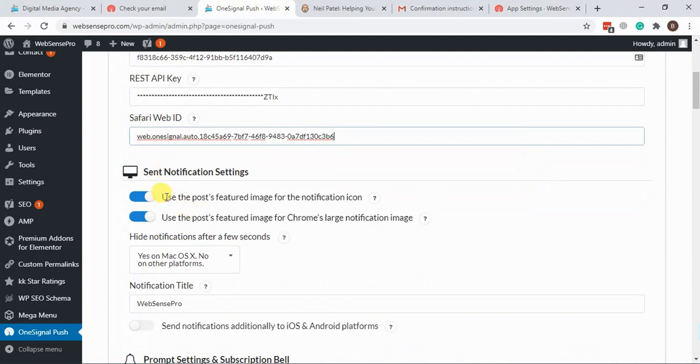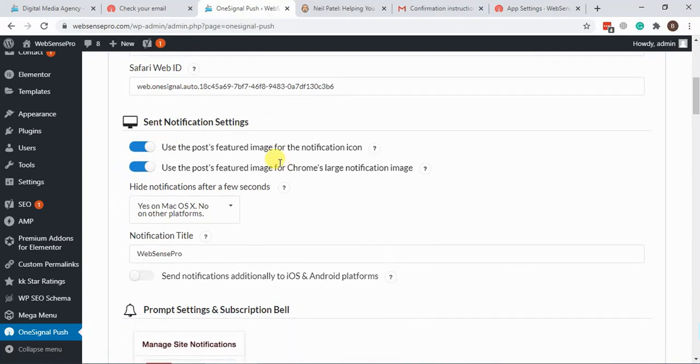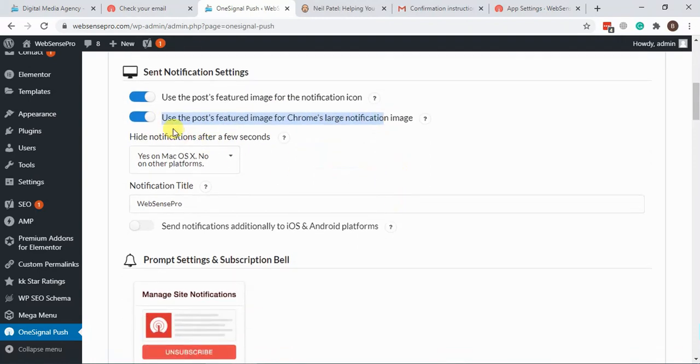So it shows use the post featured image for the notification icon. So if you add a new blog post on your website, on the notification it will also show the featured image. You can enable and disable it from here. Similar option here for the large notification image. These are some settings for hiding the notification after a few seconds. We will leave it as it is.